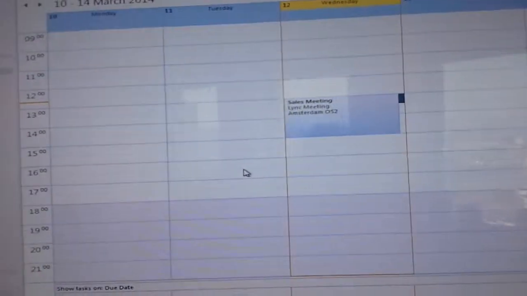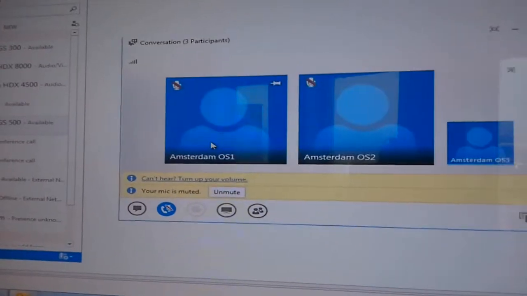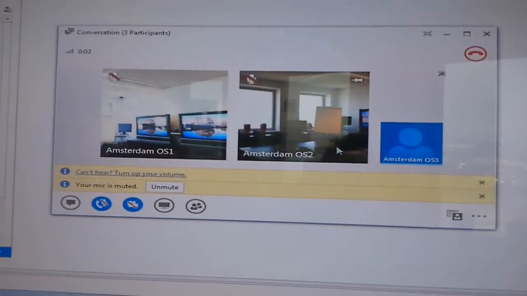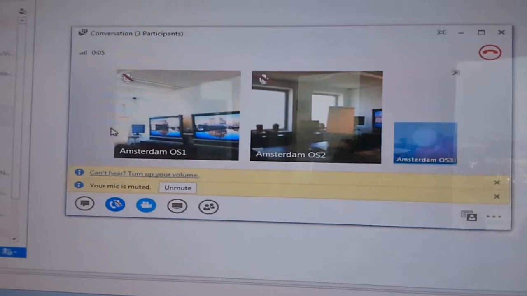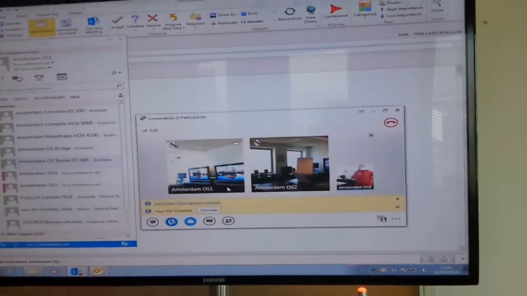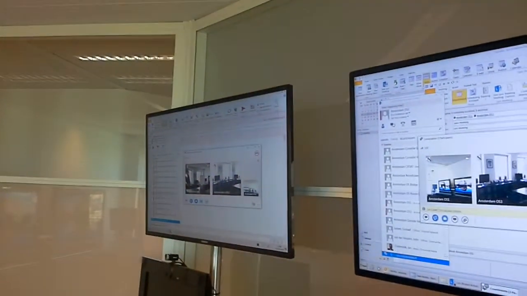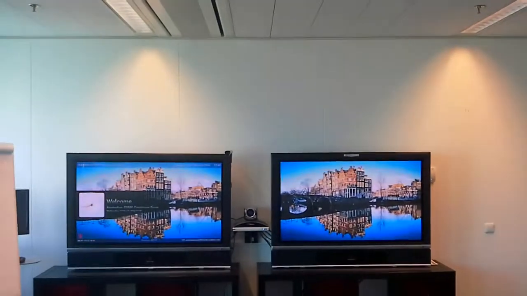Okay, so now we'll walk to the other PC. Click on join meeting. So we should see now the other participants being in the meeting. Yep, we got OS 1, OS 2, OS 3. Start my video. Yep, so we now have three participants in the middle and three participants on the left. So I have in this room a Group Series.